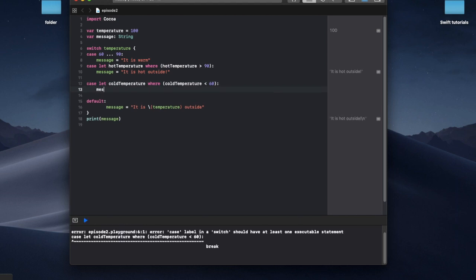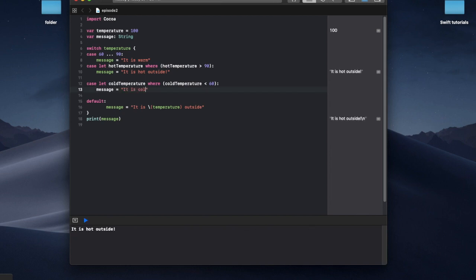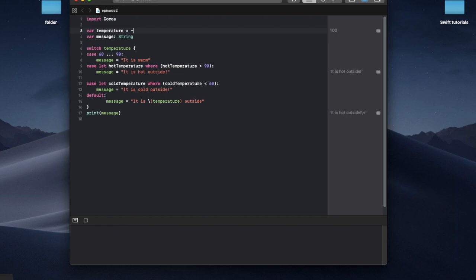It's an interesting part of Swift, and we can do the same thing for here for the cold temperature. So we could do case let cold temperature where, and then inside the parentheses you write down the conditional. So it'll be cold temperature is less than 60 degrees, and we have to set colon here and then write down our code. So it'll be message equals it is cold outside. Okay, now if we go up here back to temperature and we change it to like negative 100,000, whatever, 1,000, we'll let that run. It is cold outside. Nice.